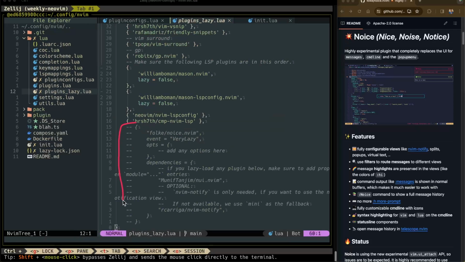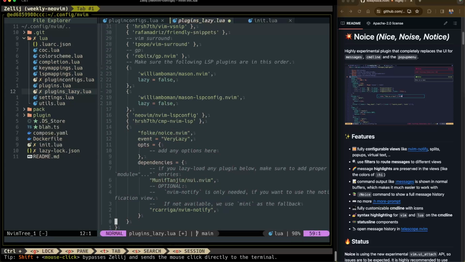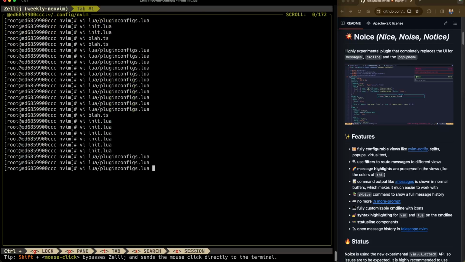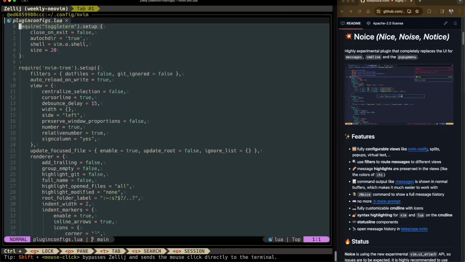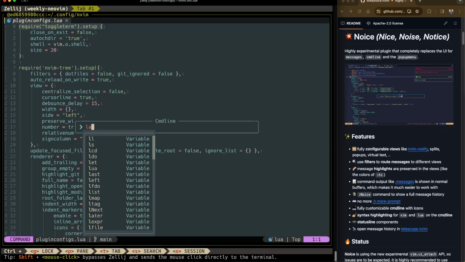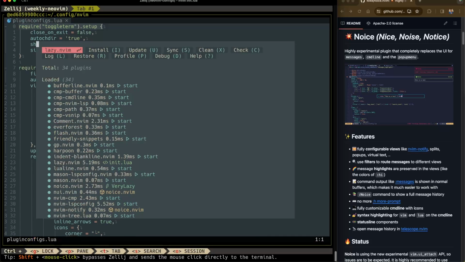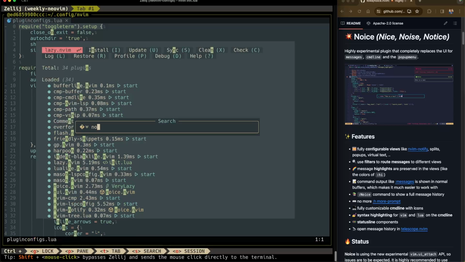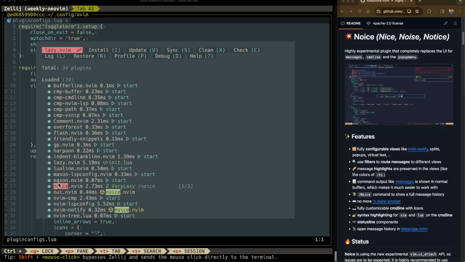I've already added a little bit of code here to help us get started, but we're going to uncomment these lines here, using gcc, or the comment Neovim plugin. And there we have it. That's all you need to install Noice using Lazy. Once you have that here, we can go ahead and reload Neovim, and you'll see if we run our Lazy command that Noice is installed.